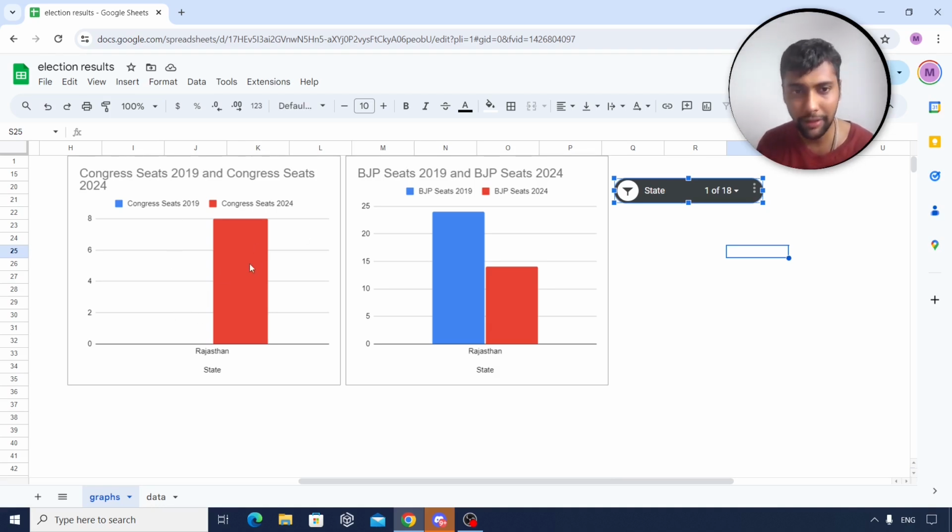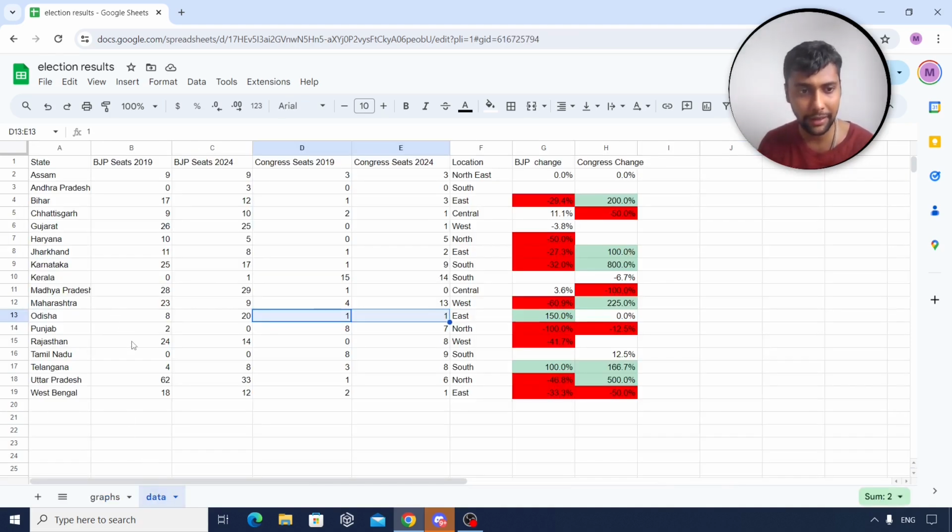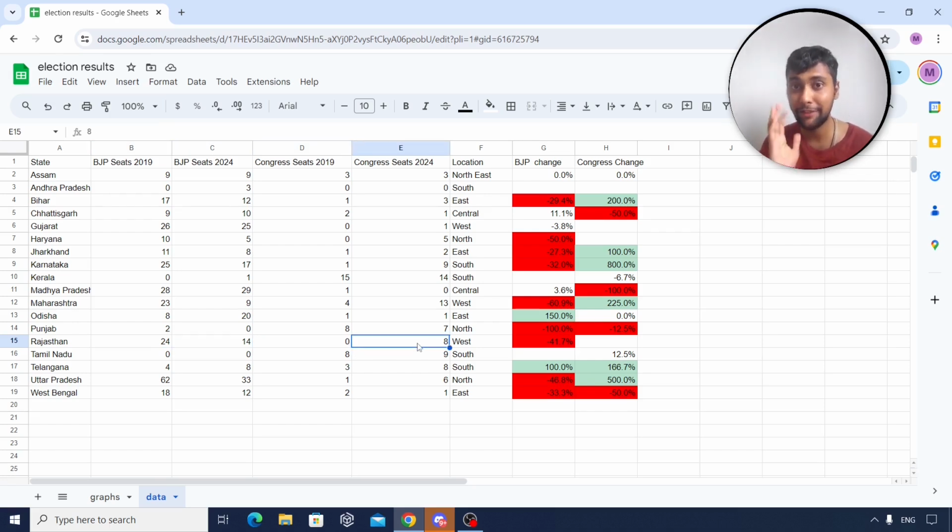Congress from 0, they've gained 8 seats. BJP from 24 odd have now dropped to about 13 or 14. If we have a look at the data here, from 24 they've come to 14. Congress went from 0 to 8, right? They've gained 8 seats here, while BJP have lost 10. Rajasthan is another state where Congress has gained some foothold, as you can see in the numbers. BJP had a 40% drop. Congress went from 0 all the way to 8, right? They had no seats in the last election, but this time they got 8 seats.